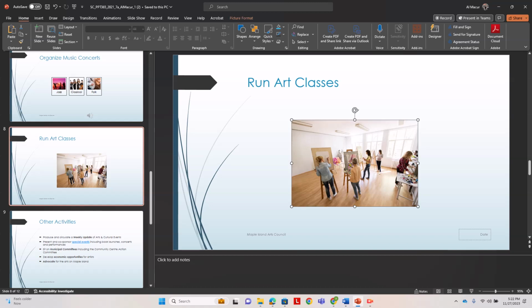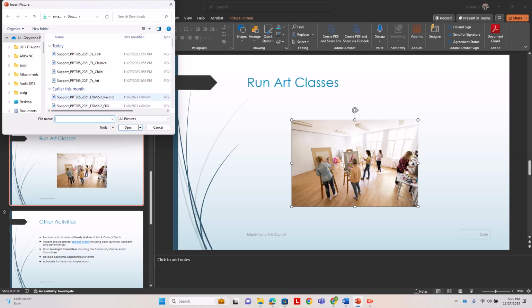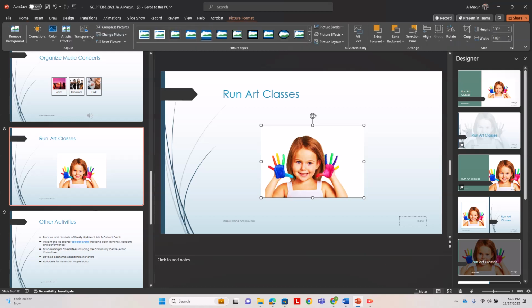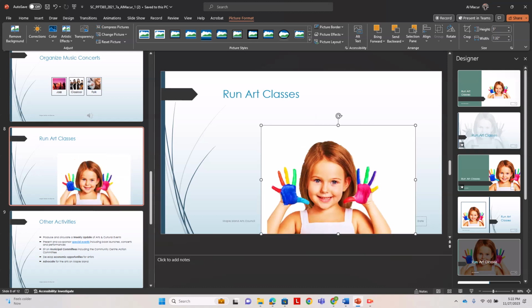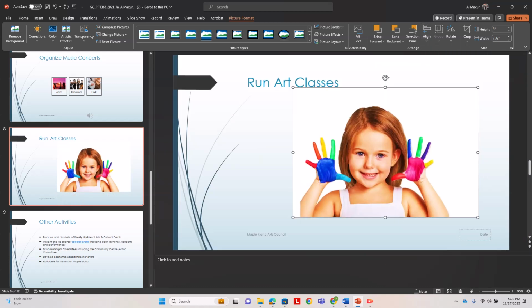For step 12, we're going to go to slide 8 and change the picture. So we're going to right click on the picture and choose change picture from this device. And we're going to choose the child one and hit insert. We're going to resize the picture. So we go to picture format and go to height and type 5 and enter. We want to align this to the middle of our slide.